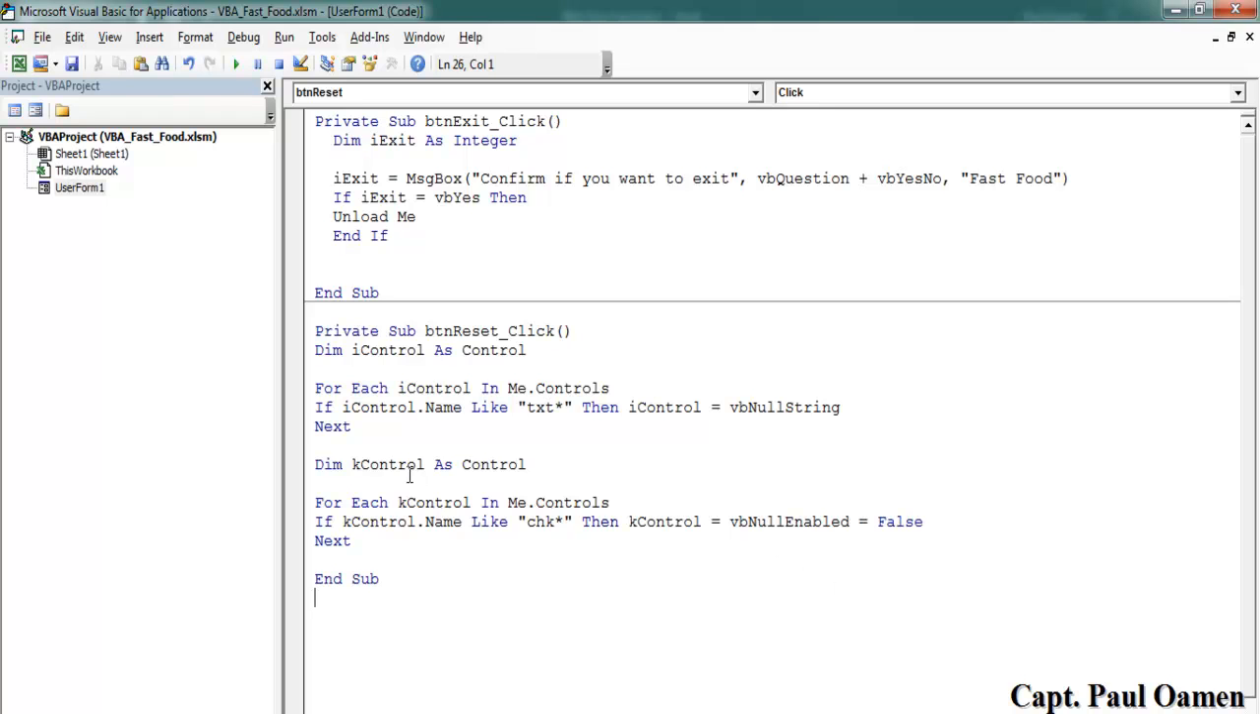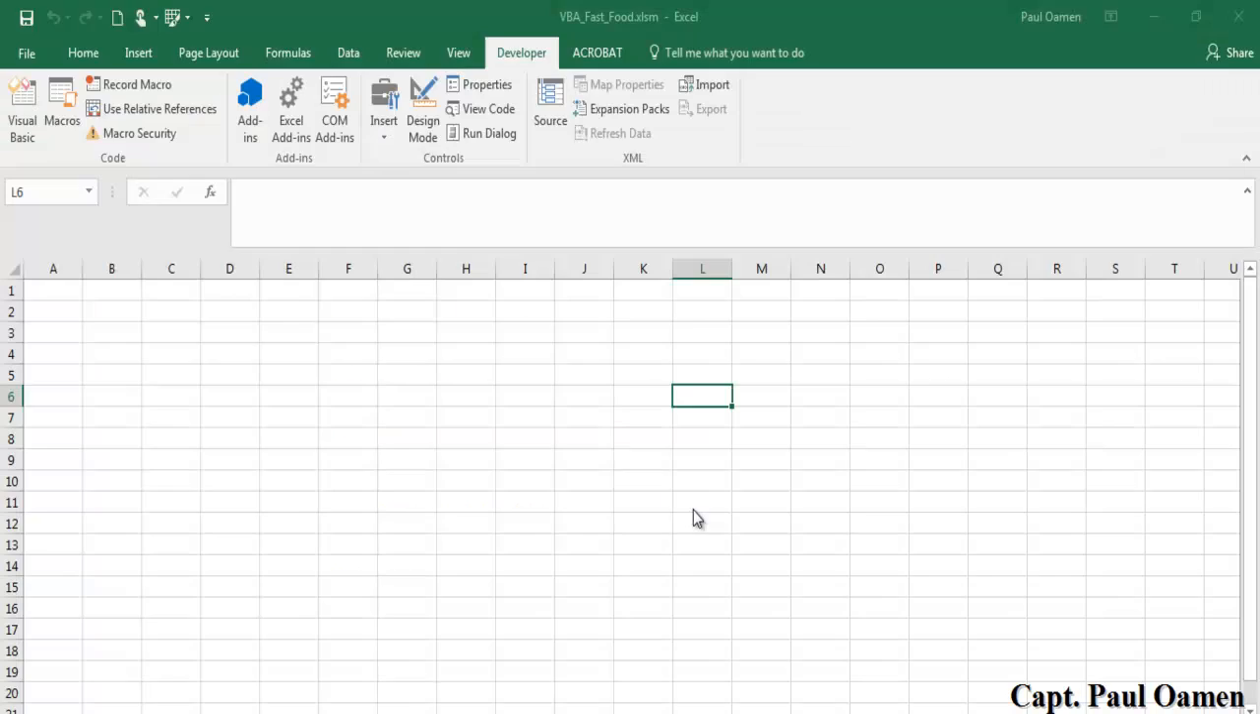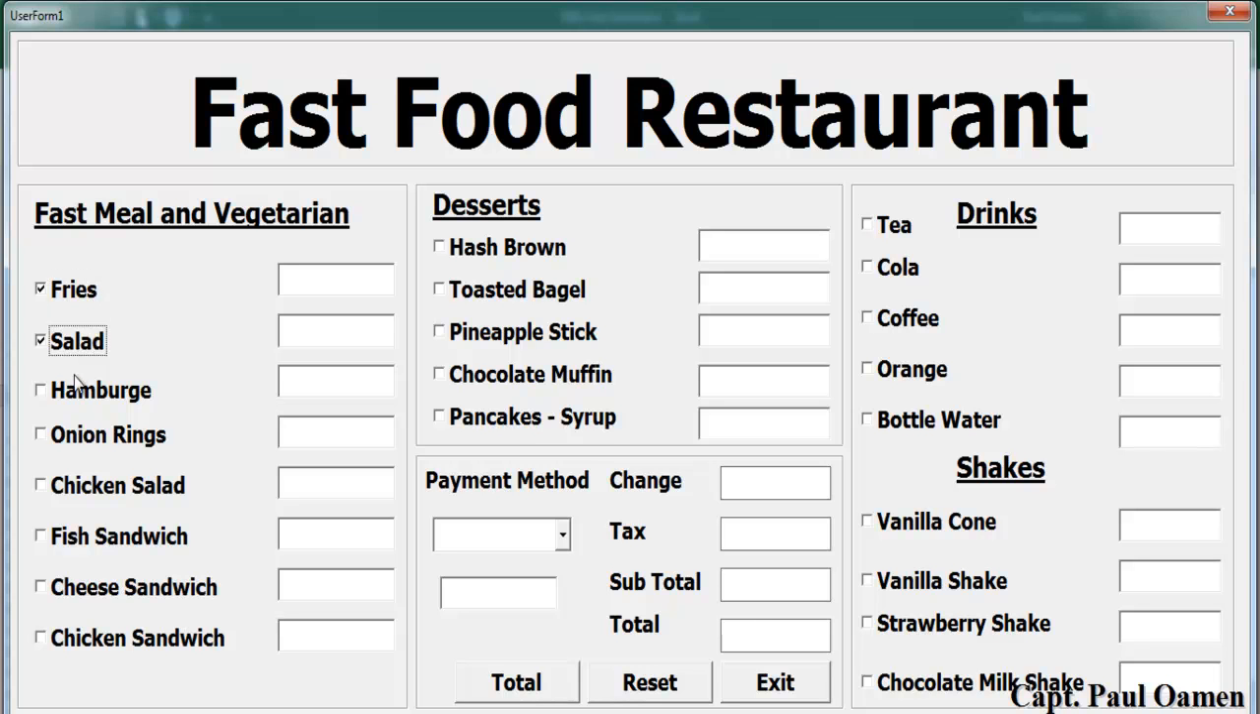So which means when I run that very program, let's run it now and we check this, we can always clear it just like we did for the text box.